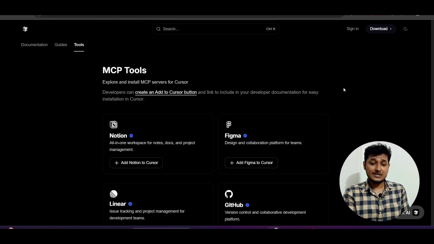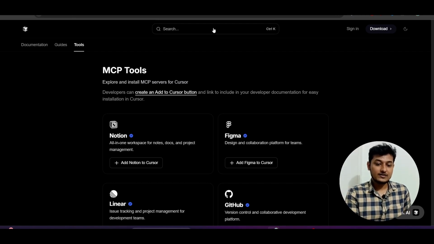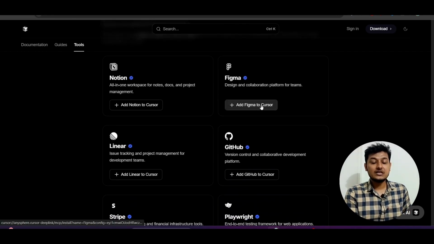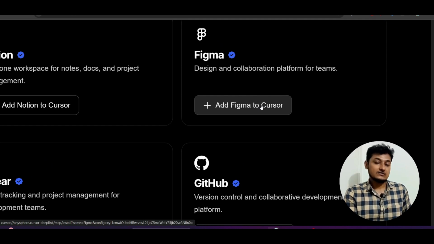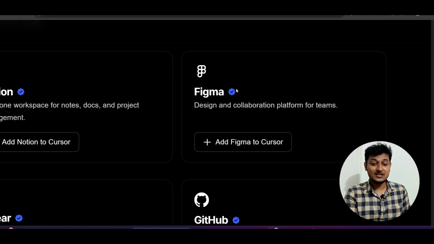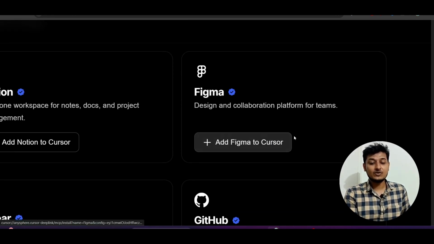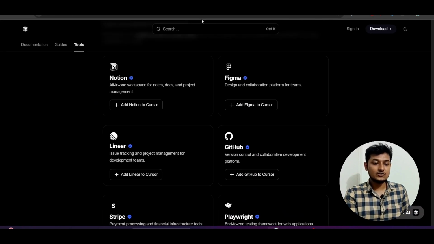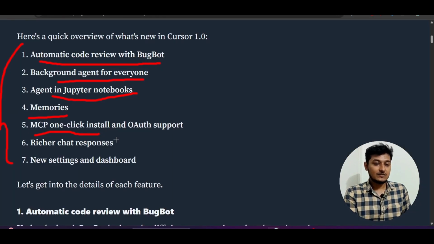But before this MCP tools directory, there was a manual procedure of copy pasting the MCP server code, right? But now it is not required. You can choose any of the MCP servers from here. Just click on this add to cursor, right? Like here you see that there is a Figma. Click on this add Figma to cursor and it will be automatically added to Cursor. It is one of the good updates.